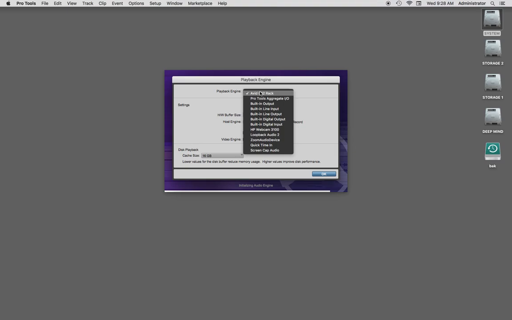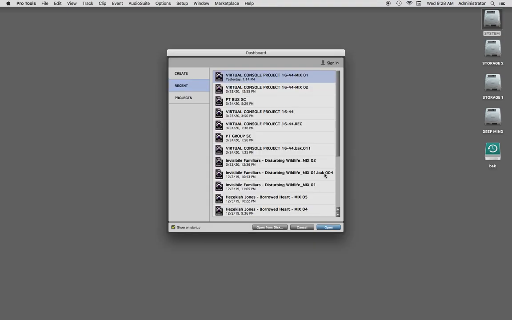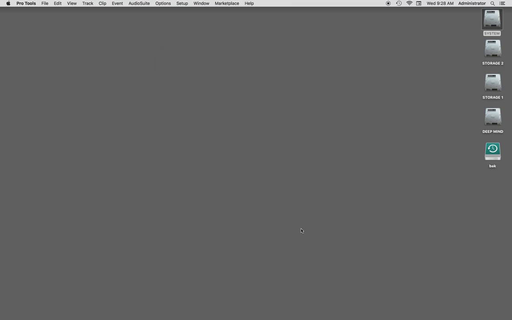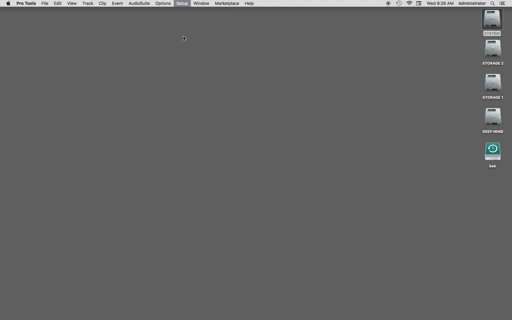system. So I'm going to start it with the default system I/O as if I did not have an interface hooked up. So right now I'm going to choose Pro Tools Aggregate I/O. Hardware buffer size, all this stuff is fine. We don't need the video engine for this, but it isn't going to make any difference to what we're doing here. So I'm just going to hit OK and allow this to open up, and don't need to worry about any of that. But we want to go into Setup and into I/O here.